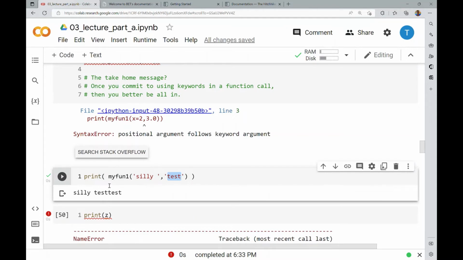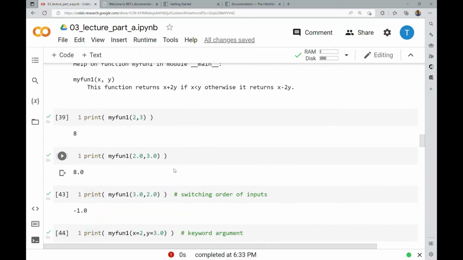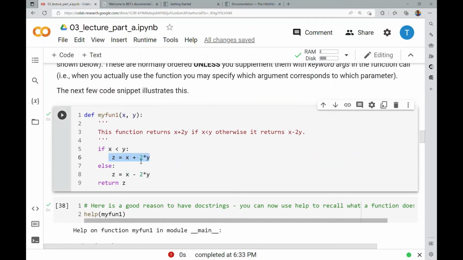That's what's happening because it's taking silly and it's adding to it test. It took 2 times test, right? Because 2 times a string is just going to create 2 copies of that string. And if you add 2 strings together, it's just concatenation. So I have the space here, and you just see I literally took silly plus test. It went through this part of the code.